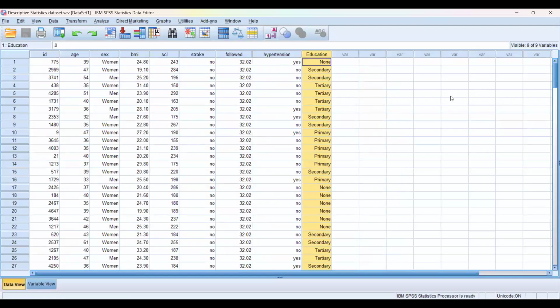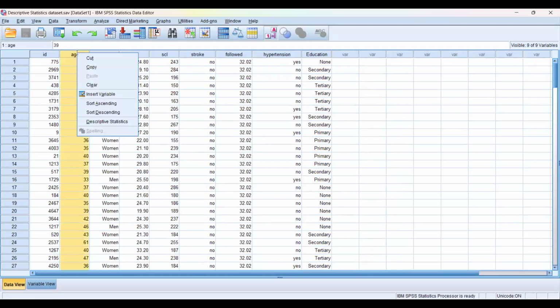So let me first start by showing how we can do descriptive statistics. Let me start with age. I can right click on age. You can see here there's a place that says descriptive statistics. If I click on that, it is going to run the descriptive statistics for age for me. So let me just click descriptive statistics.